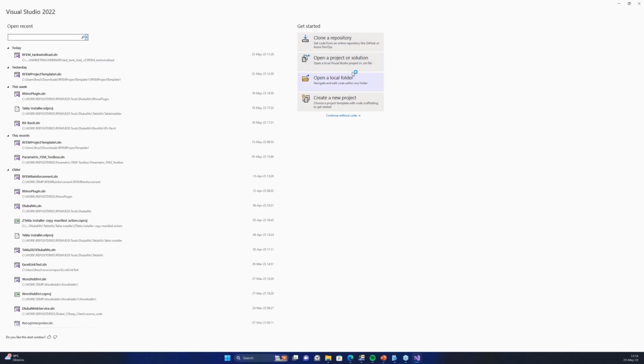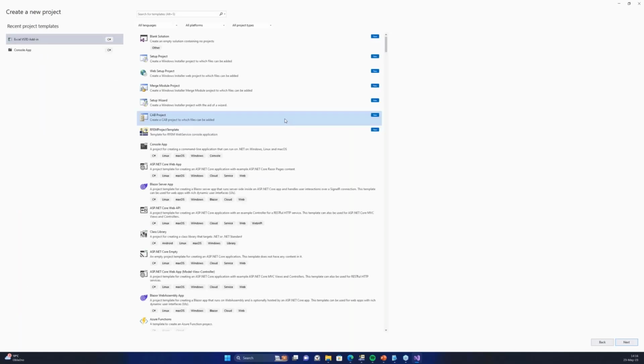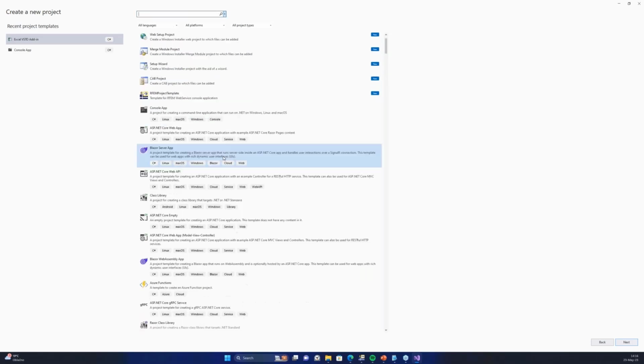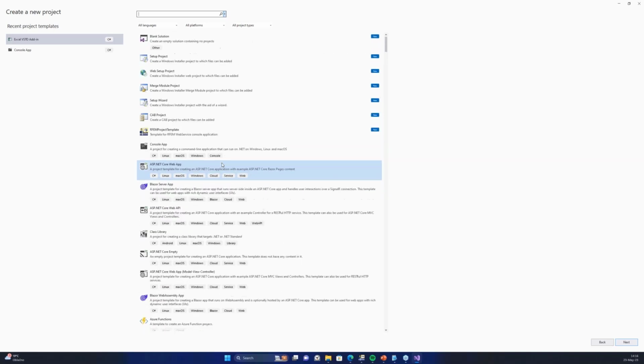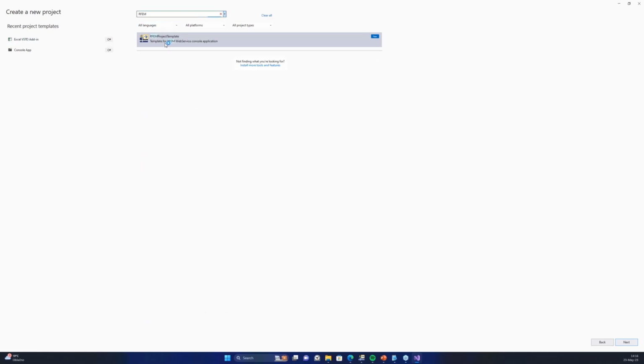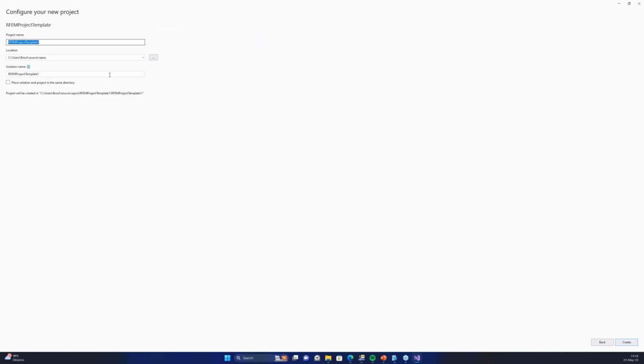So here, what I can do is starting with create a new project. I think you are familiar with the structure, and here I have dozens of templates which I may use as, let's say, the startup of my project. So here I'll just start typing RFM. Here is a template, so I can just use it.